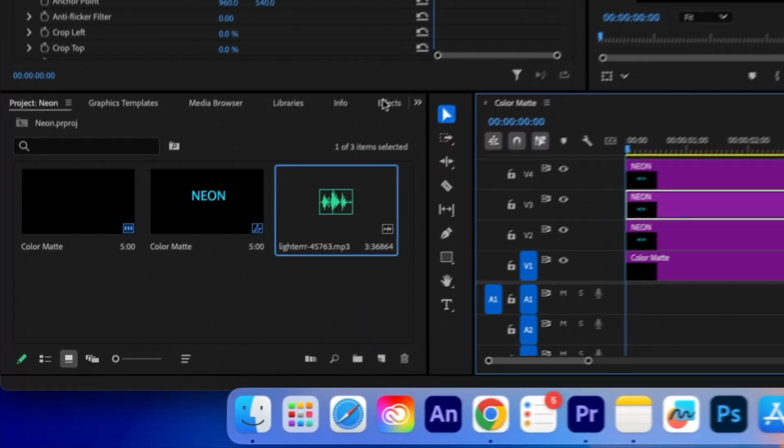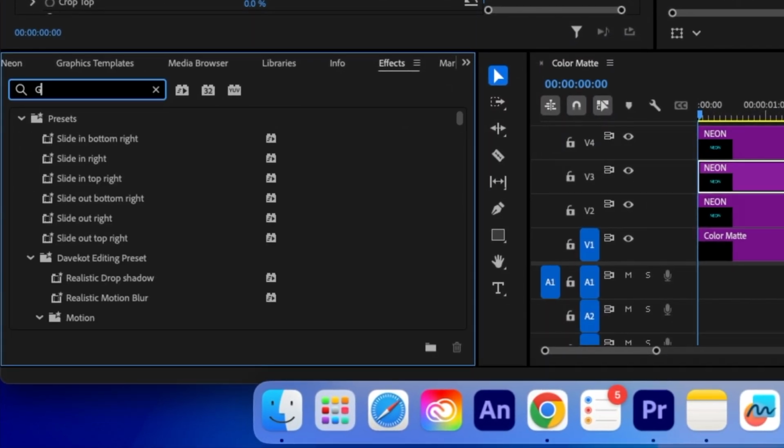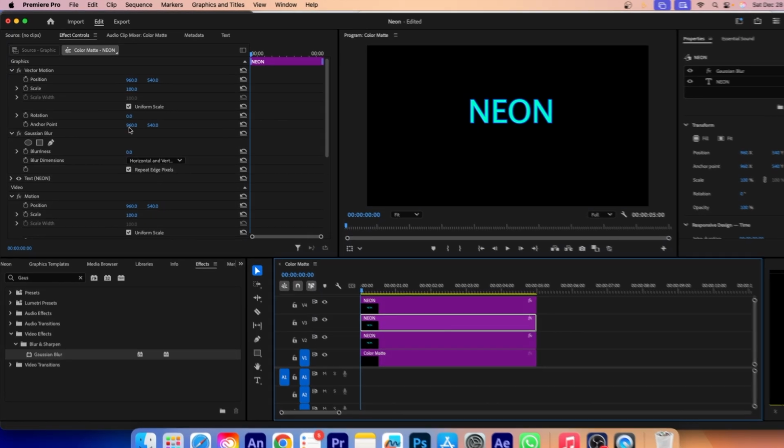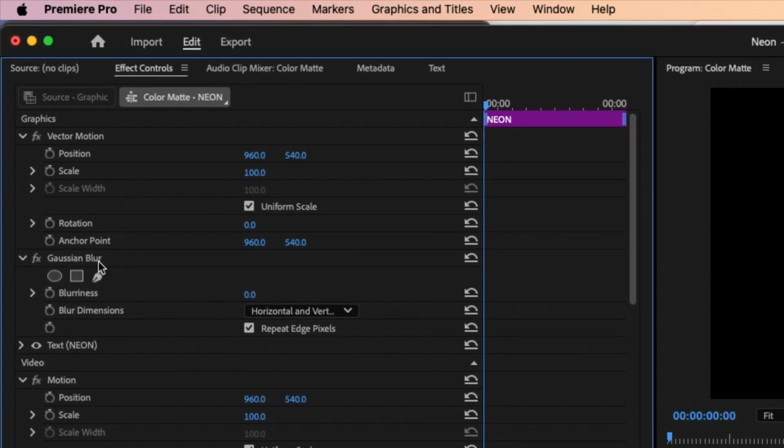Now go to the Effects tab and search for Gaussian Blur and drag and drop it on both the copied layers. Now select the first copied layer and head over to the Effects control panel and under the Gaussian Blur option, increase the blurriness to somewhere around 150.